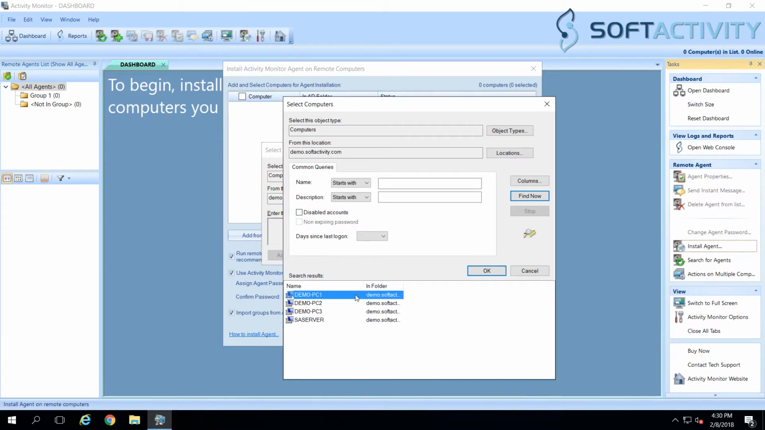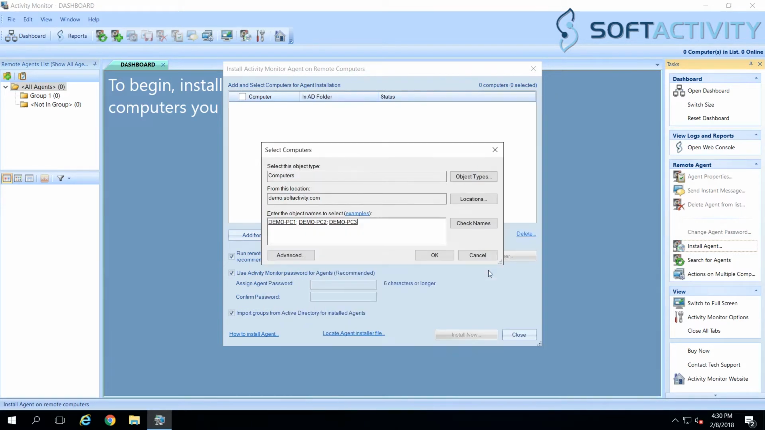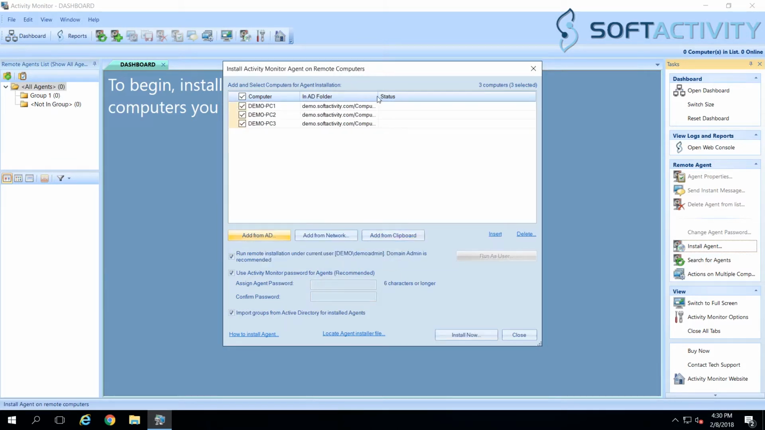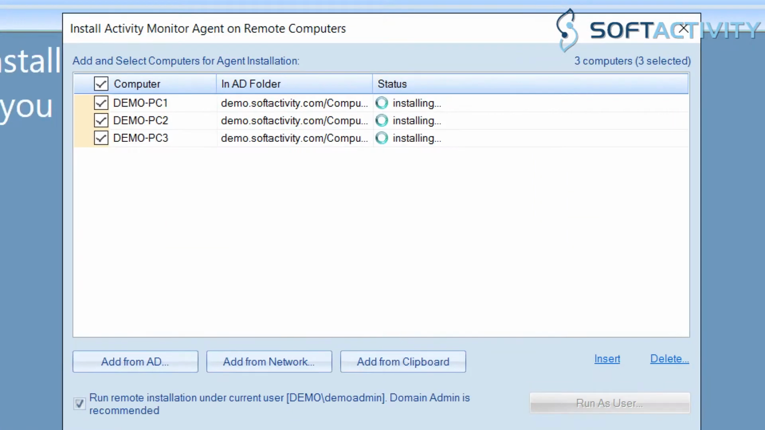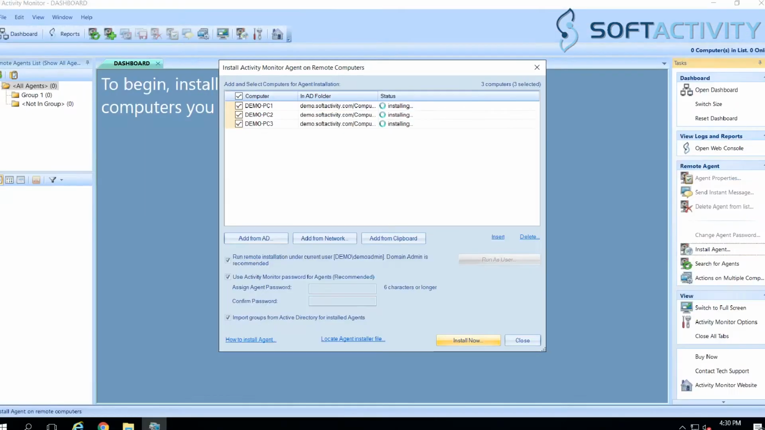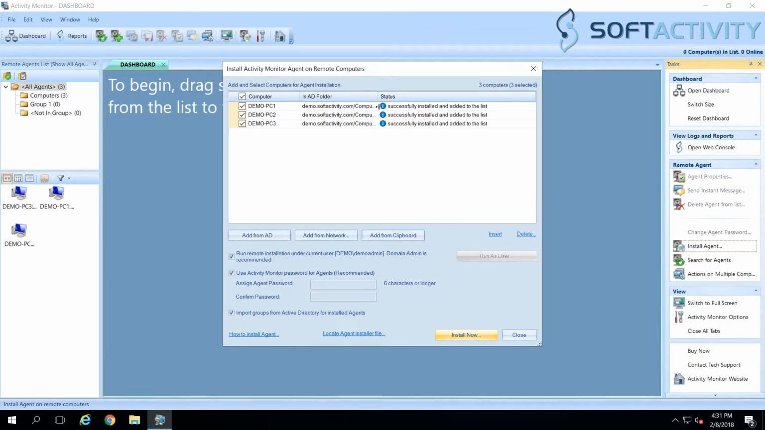For our demo, we are going to select these three computers that we want to monitor. Click Install to start installation of Agent. It works invisibly for the users. This will just take a minute to deploy on all selected computers. Once Agent has been deployed, the computers appear in the list on the left side.